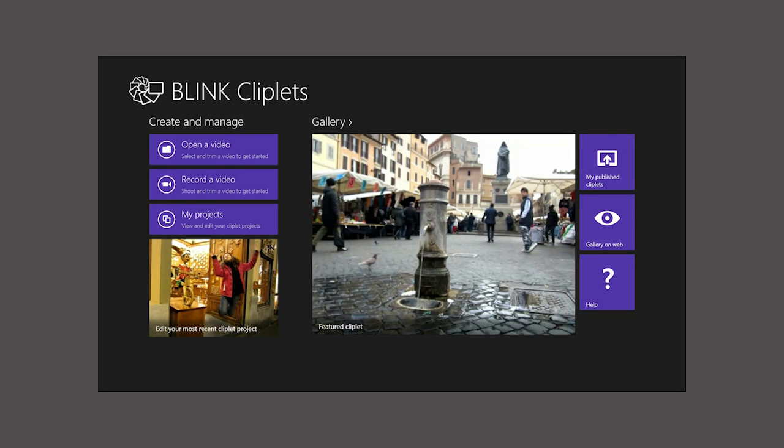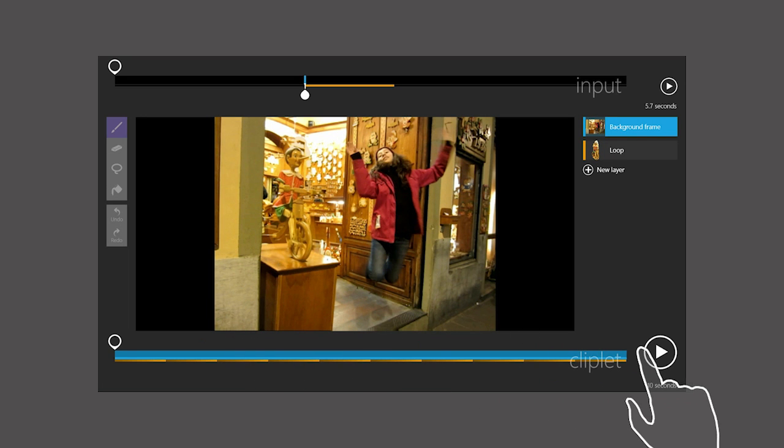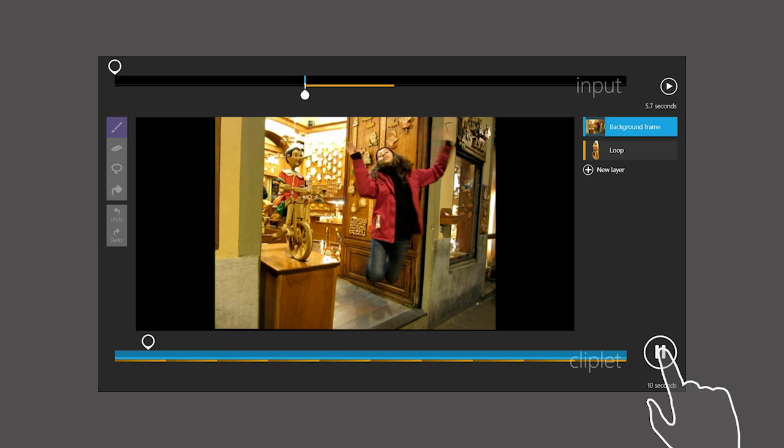In this tutorial, we'll begin from where we left off in Tutorial 1. You can edit your most recent Cliplet project by tapping in the lower left corner. If you remember, we had two layers, a background frame with a looping layer on top. The background depicts the girl suspended in air, while the loop shows Pinocchio pedaling his bicycle. Here we'll add some new layers.